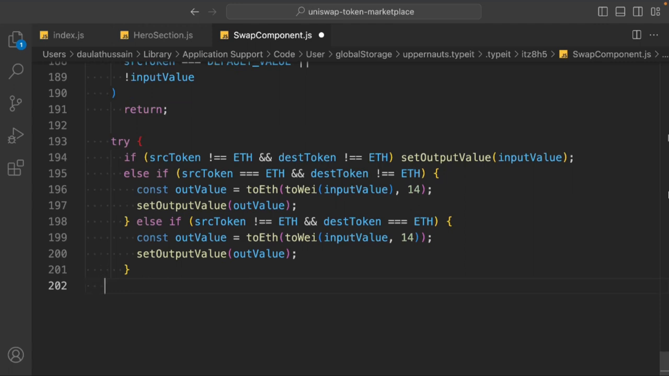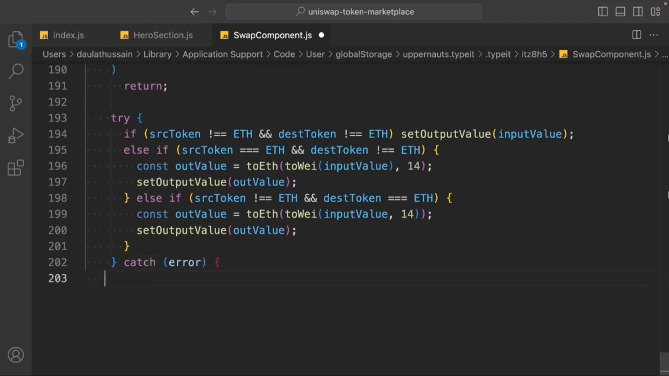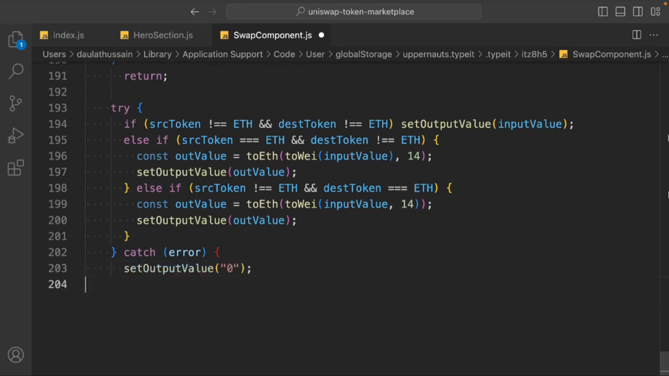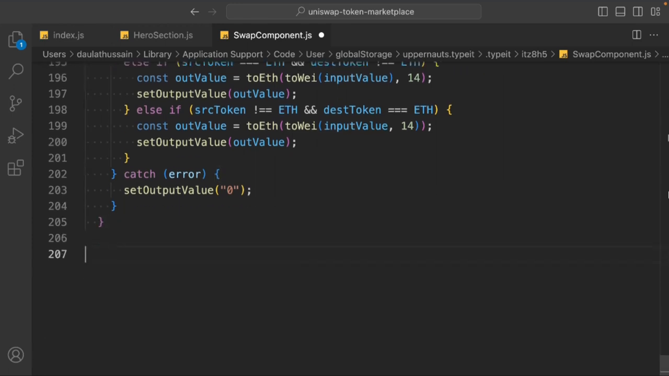And at the end we simply catch the error if anything goes wrong. So we'll set output value to 0 by default if anything goes wrong, and close this function. So we are done with this function. Pretty simple. Now let's take another function; we'll call it populateInputValue.